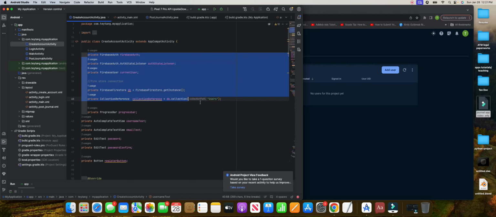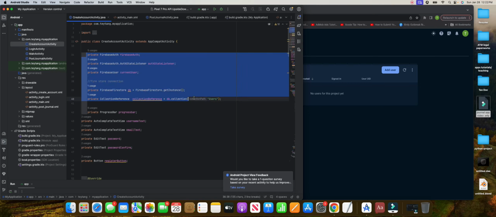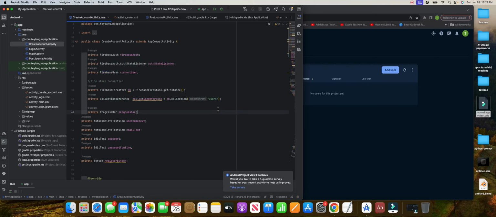Alright, right here, this is where we were earlier. When the user creates an account, we want to be able to have all this stuff. Once you implement all those dependencies in your Gradle app level, you should be able to access FirebaseAuth, FirebaseAuth state listener, and FirebaseUser. So create the private variables here like this, and then just name them like this.